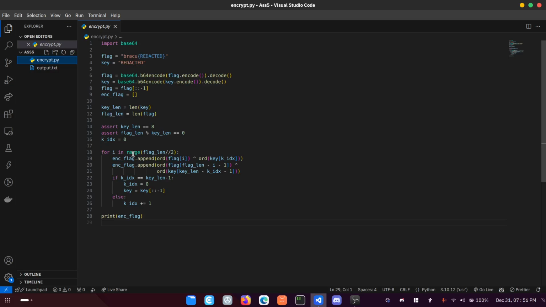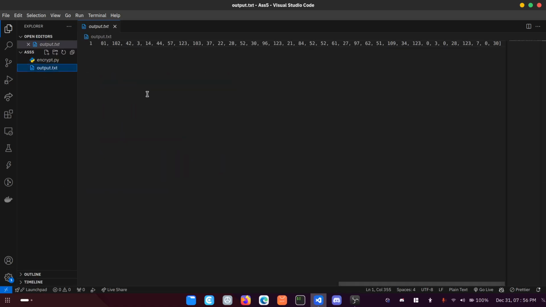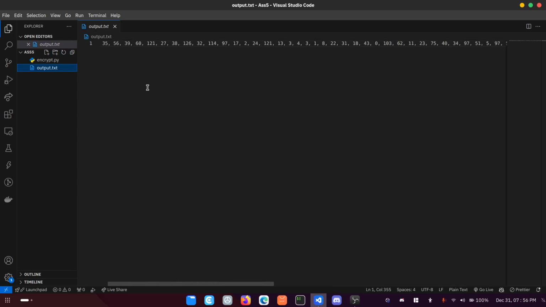This is the encryption loop, and it is using the XOR. The characters are taken from both ends, the flag is reversed, and encrypted. So this is the output, the result of the encryption process. We are going to decrypt the encryption.